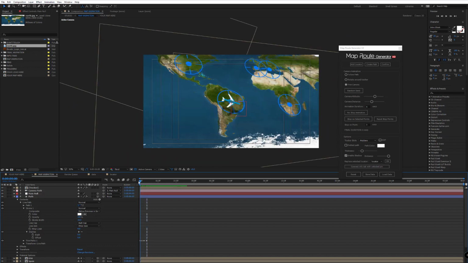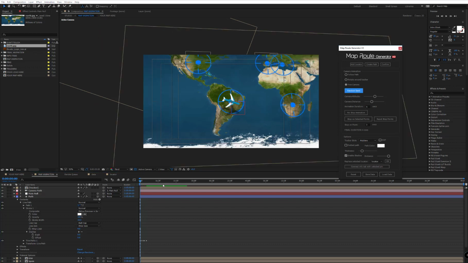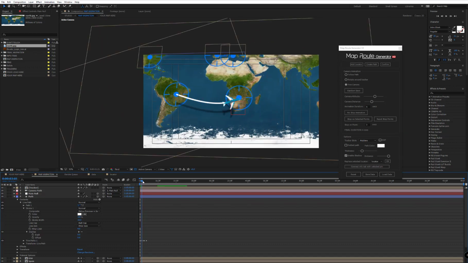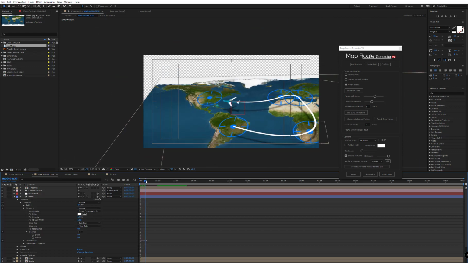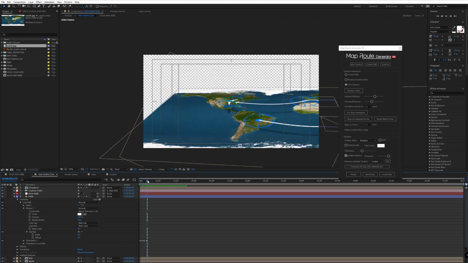If you don't like the randomly generated movement of the camera, you can press the Random Seed button for generating a new camera animation. So, with Random Seed, you can create unlimited combinations. Remember, if you change the camera animation style and you return back to Free Camera, the camera animation will not be the same as the last one.